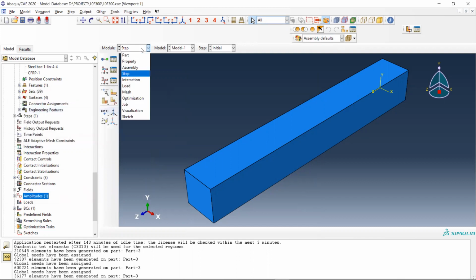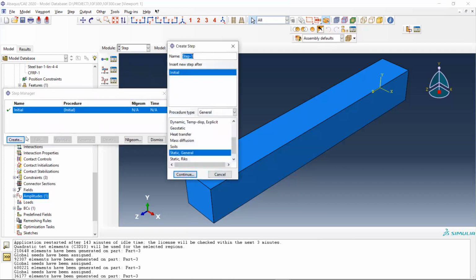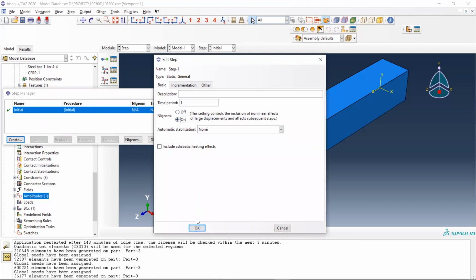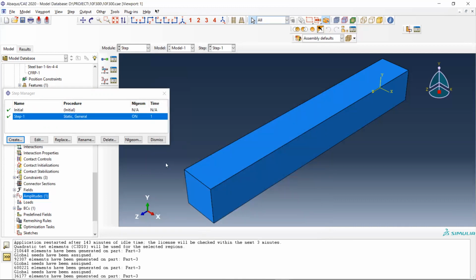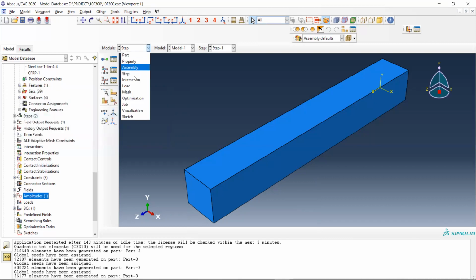Once you create a step, then in that particular step it's going to show that particular value. So let me create a step. It's a static general step that I'm doing. Nonlinear geometry on, increments. I can start with some 0.01. Whatever load we are applying, the incrementation should start from 0.01 only. Sometimes it is 0.001. You have to go by trial and error for that. Okay, sir. Okay.